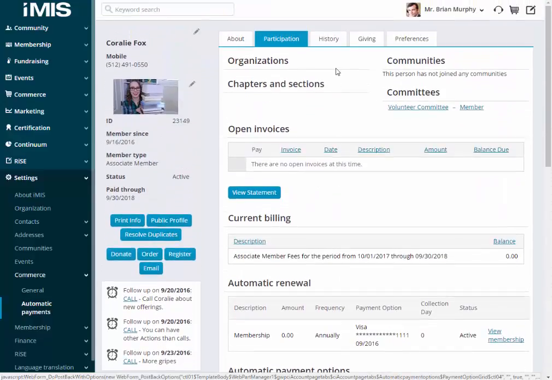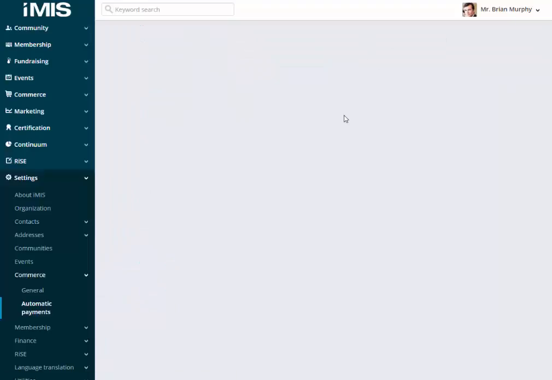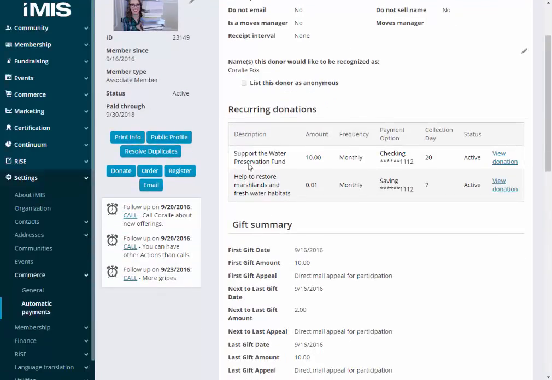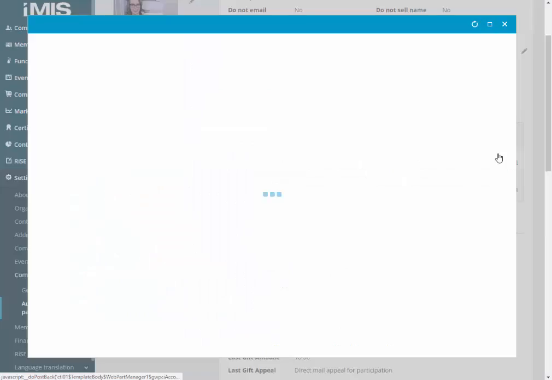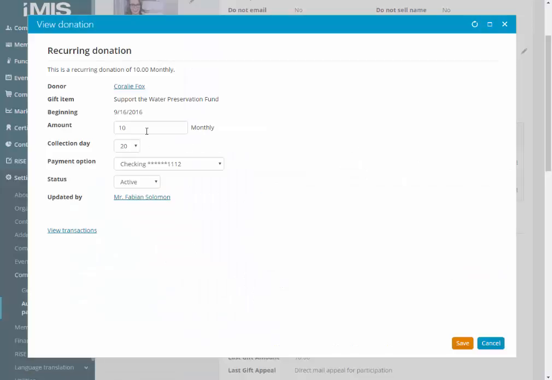Now, as far as donations is concerned, if we go to the Giving tab, we can then go in and see Support the Water, Recurring Donations, Support the Water Preservation Fund. And as a staff user, I could go in and say, you know what, I'm talking to them and they really want to update their gift to 20, if you will, and they want it to be pulled out on, say, the 15th. Also, they said, we don't want it coming out of our checking account anymore. We want it to come out of our Visa account. So staff would be able to do that if they happen to have this particular donor on the phone.